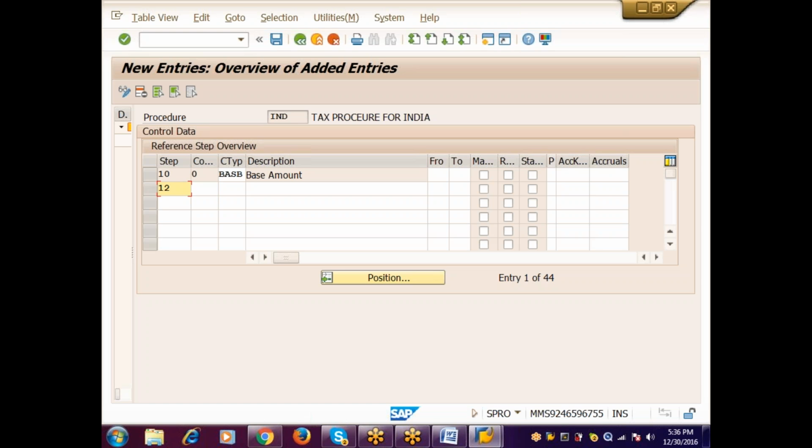Now open the new base. Now from here, I am giving you IBBI, VAT input, and that VAT input has to be calculated on the step of 10. The base amount is 50,000. The VAT amount has to be calculated on that 50,000 with a percentage of so and so.